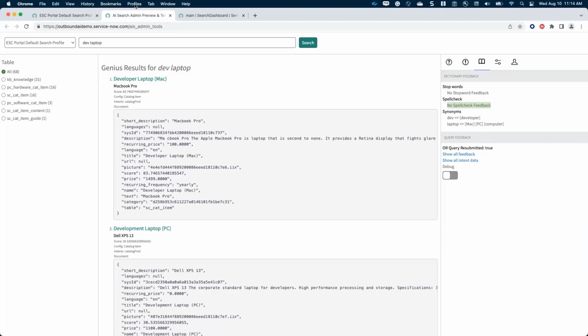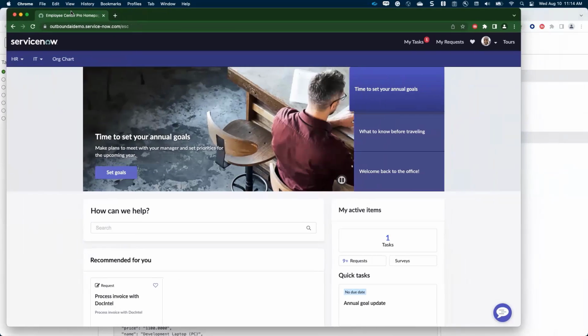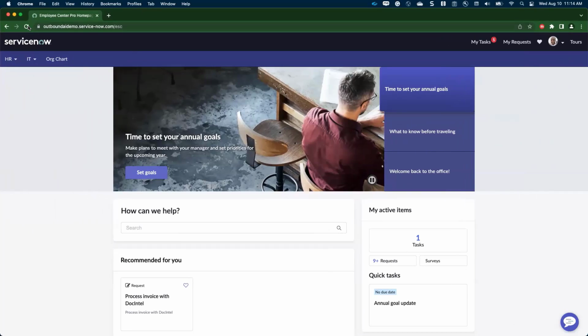So how does that look for my end user? I'm going to go as an employee of my employee center and just refresh and see what that experience would look like for them.